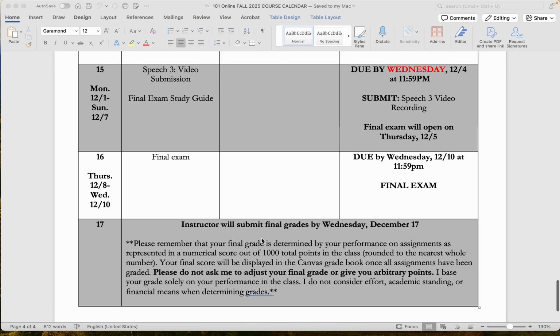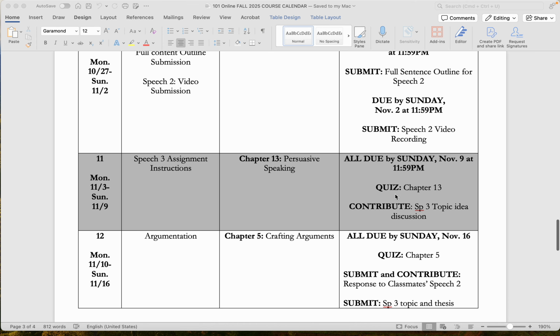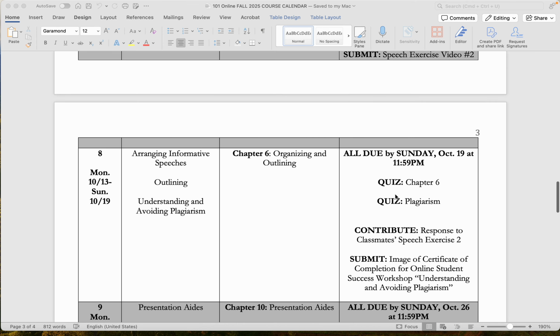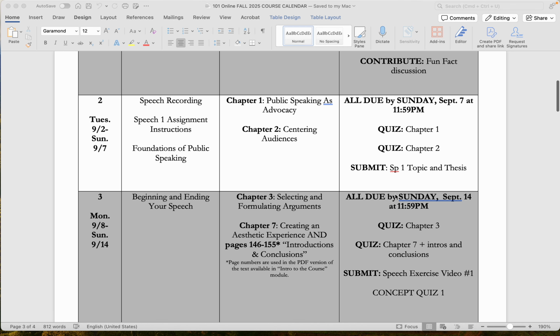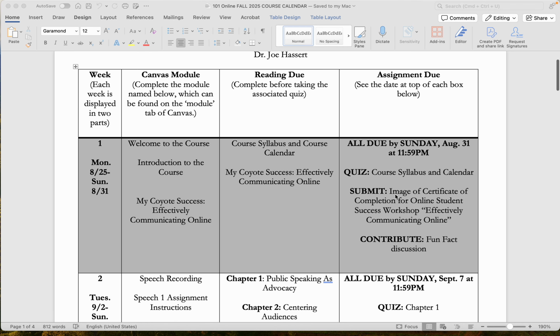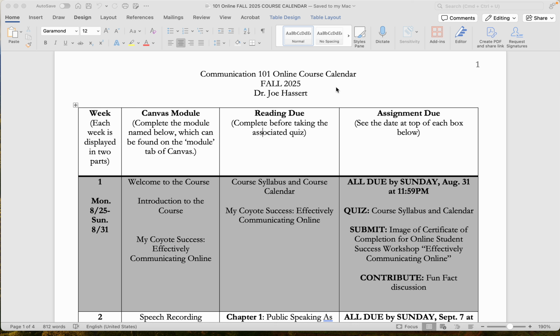Please read this note down here about your grade. And if you have any questions, you can ask questions about this calendar in the Common Course questions board. But other than that, I think this was a hopefully helpful look at a very important document. Know it, read it, print it out, and do not be caught off guard.